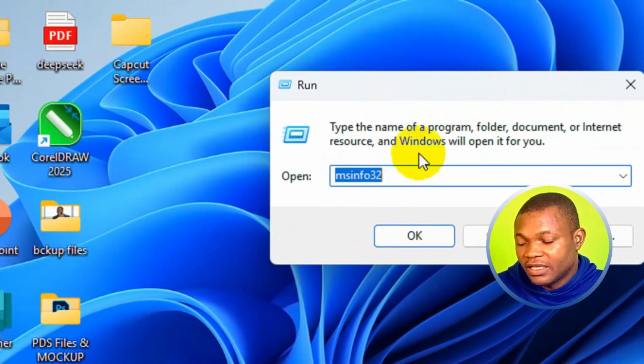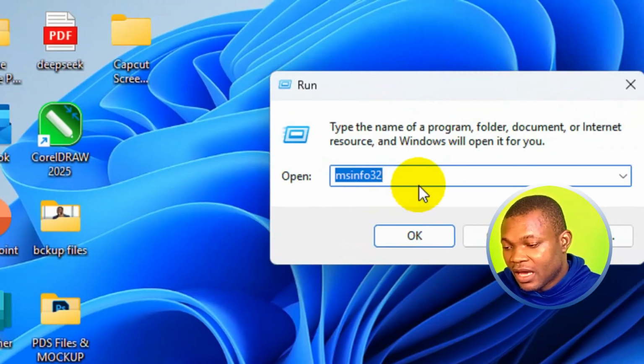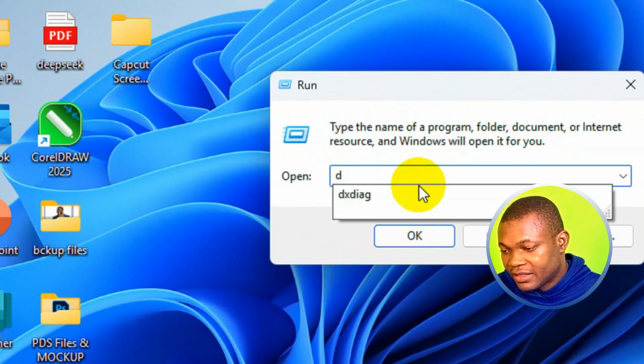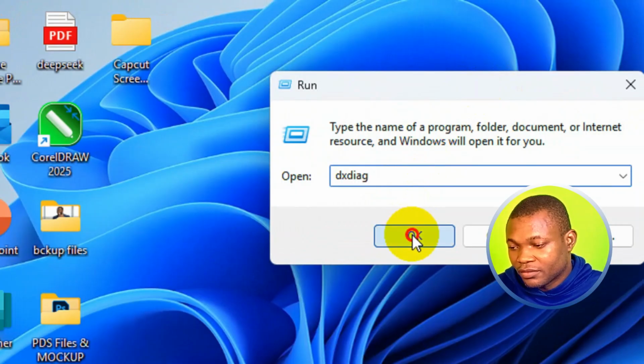So what you want to do right here is to type in DXDIAG, then go ahead and hit OK.